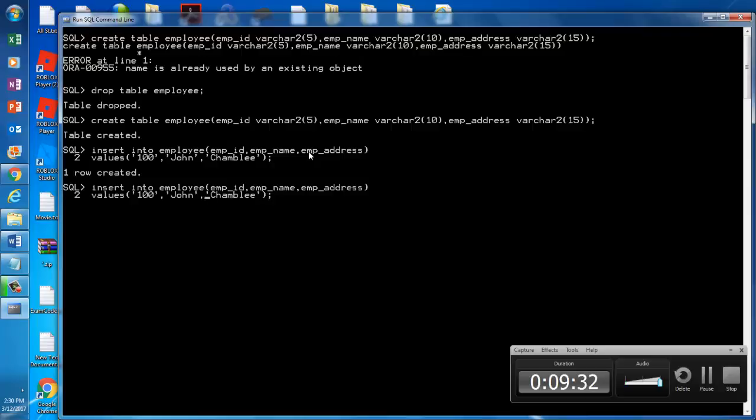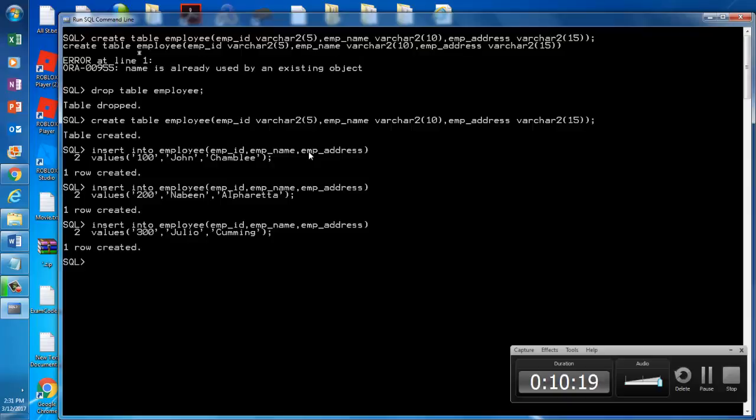Let's input the second data. 200, and then the employee name is Nabin, and let's say his address is Alpharetta. And then let's input the other employee. Let's say he is 300, his name is Julio and his address is Coming, right? So now if you want to view all the data from this table, right? Okay, so this is all the data.